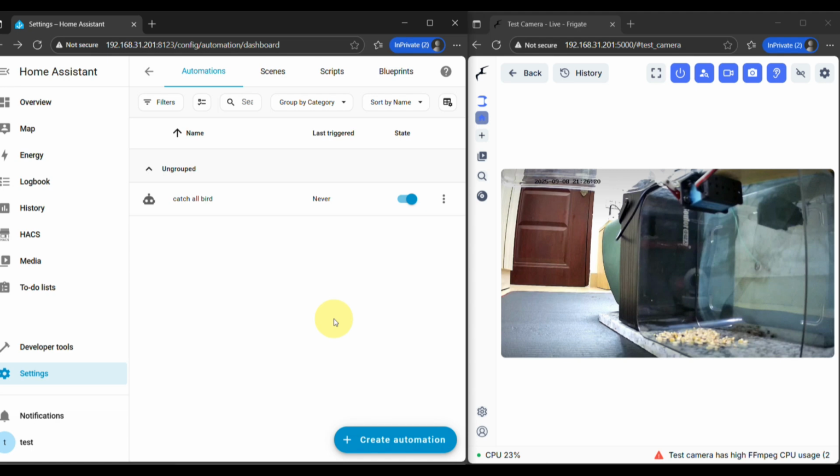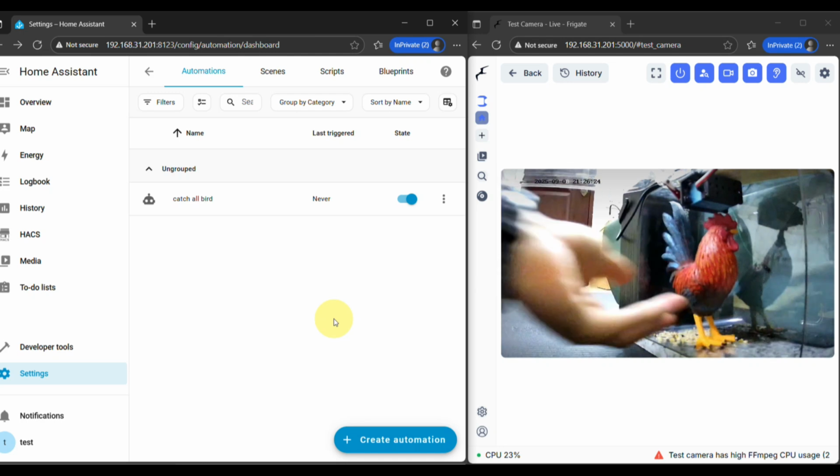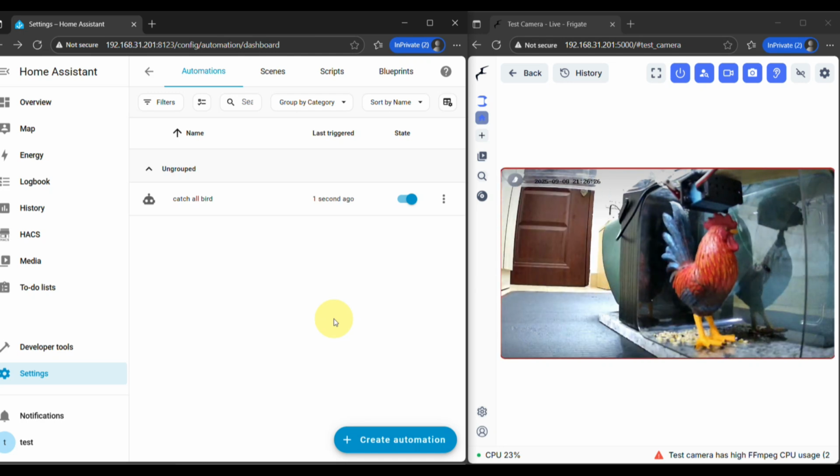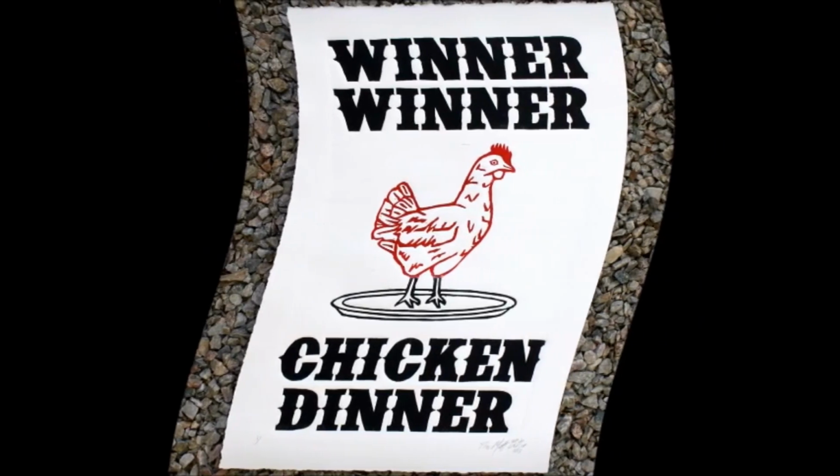All right, experiment time. Watch this. We'll use some feed to lure this chicken in. It's going in. Camera sees bird. Bam! Trap closes. Winner, chicken dinner!